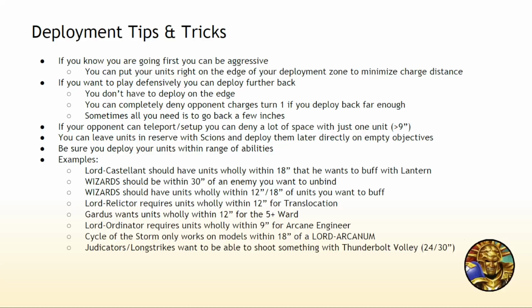Just wanted to add, don't be afraid to put your shooting units into reserve if you need to, like if you're forced into it. Yeah, shooting units coming out of reserve is great. They don't care if they charge. The only reason you want a shooting unit on the table is if you're going to use Thunderbolt Volley with it in the first turn.